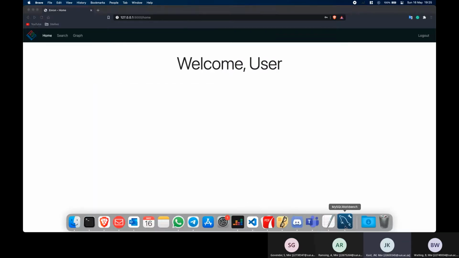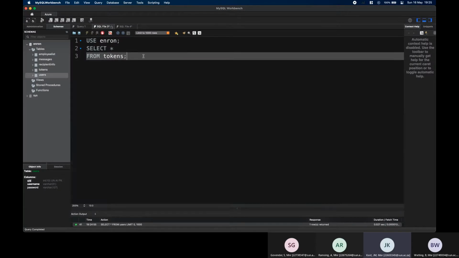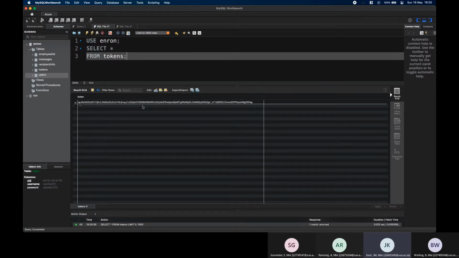If we take a look at the database again, we will see that the authentication token has been successfully stored in the database.